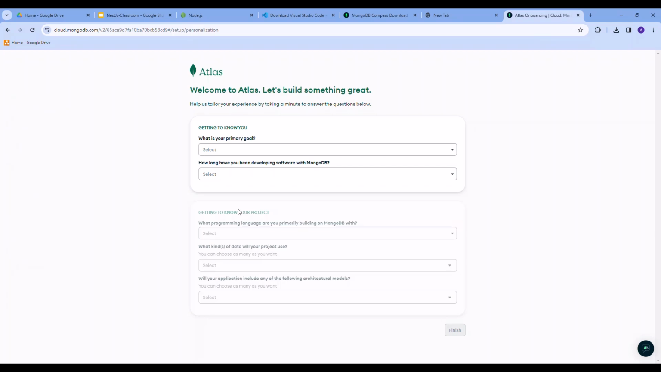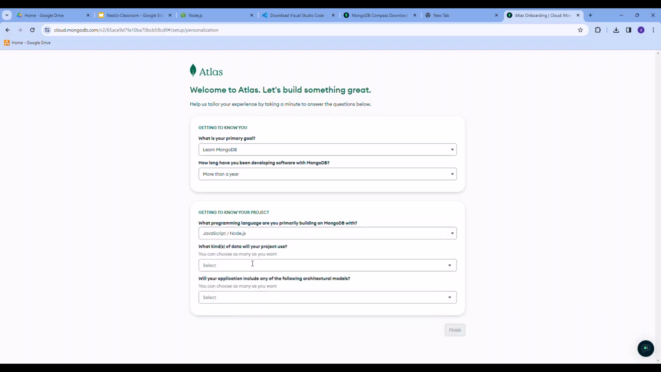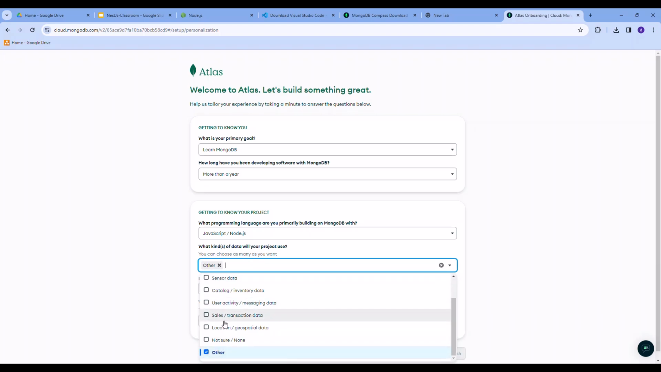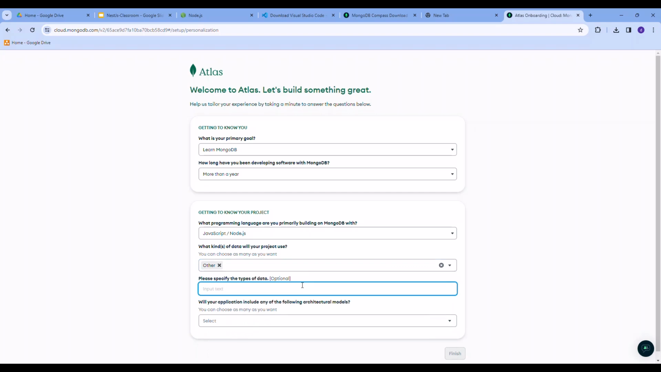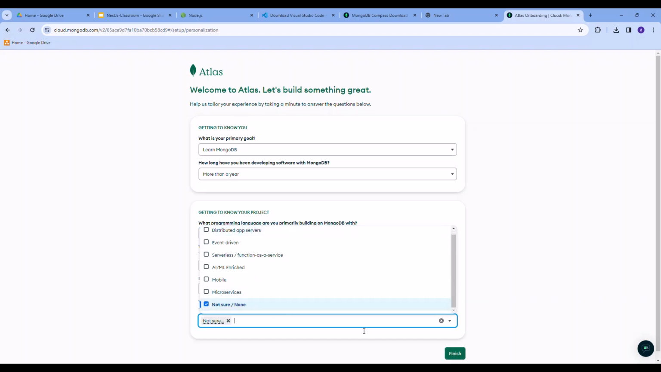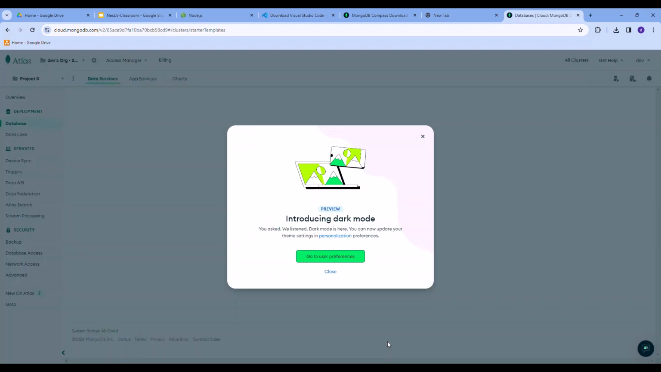So it will ask you some basic questions. What is the goal? Learn MongoDB. You can say that. What is your experience? I'm more than a year. Which language? I will select Node.js. Which kind of database? Others. Leave it because this is optional. And then you can say not sure, because this is not necessary. Let us fill the form.